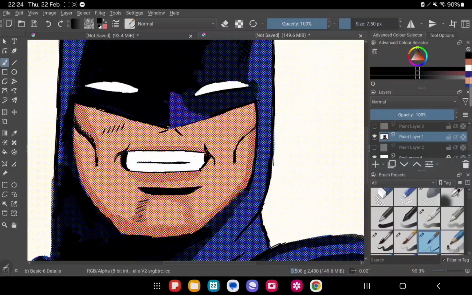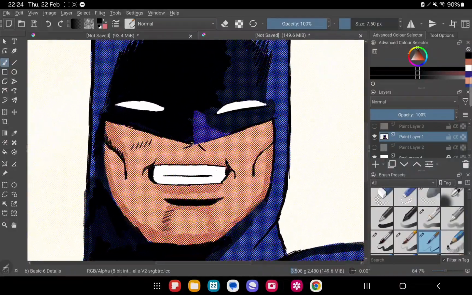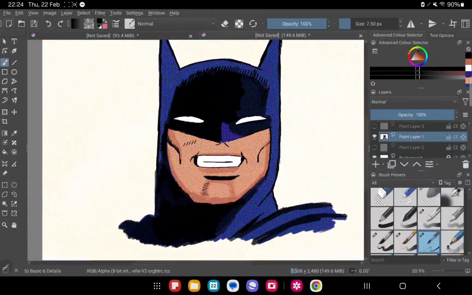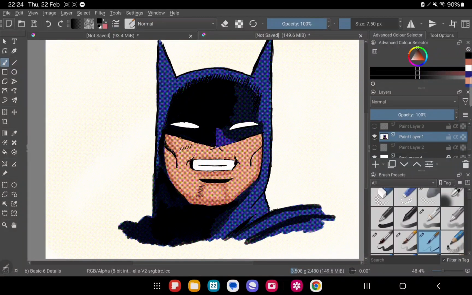But there we have it. You can see the teeny tiny little dots to create this comic book effect, and I find it quite nice. So I hope you've had a chance to learn something and enjoy the video.